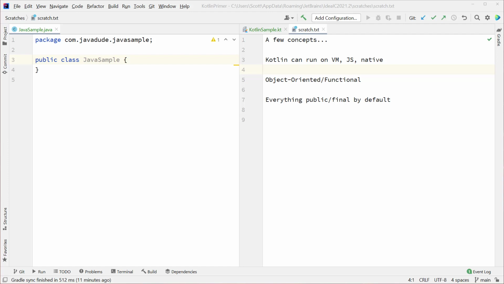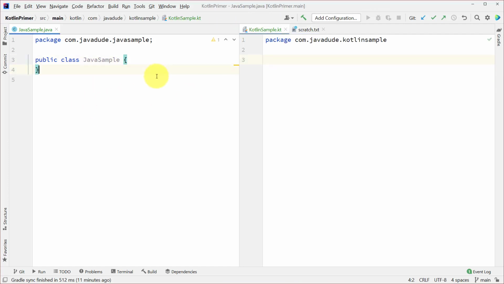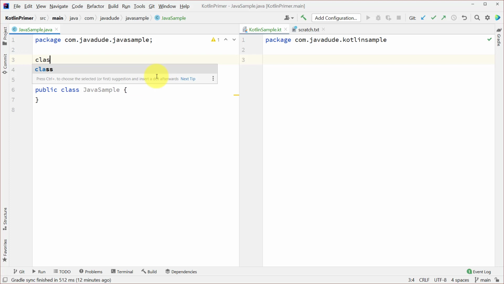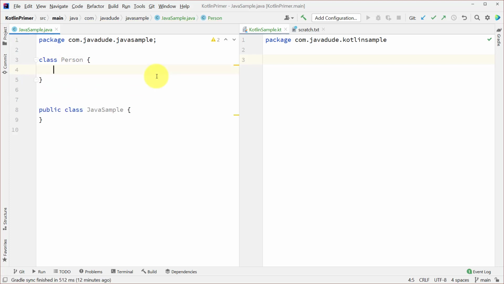That said, let's go ahead and take a look at some concepts and some examples between two different languages. I'm going to start with, on the Java side here, we're going to create some classes and show you the equivalent of them in Kotlin. So let's first of all start by creating a person class and all the types of things you might do with a typical person class.